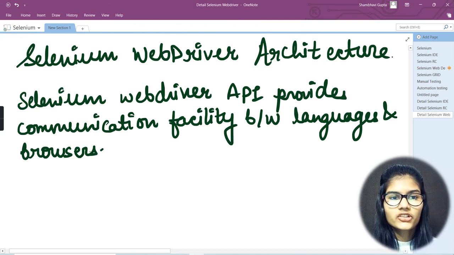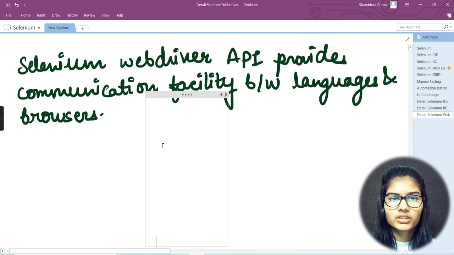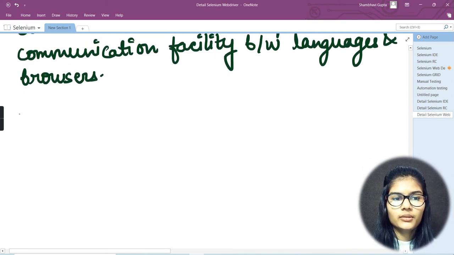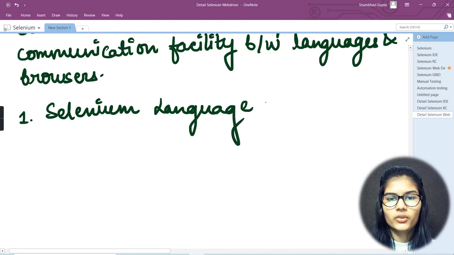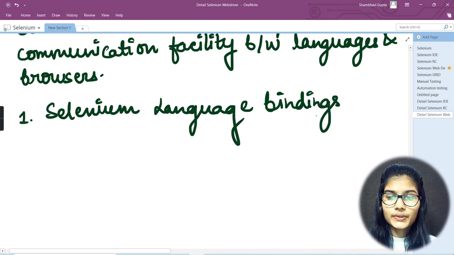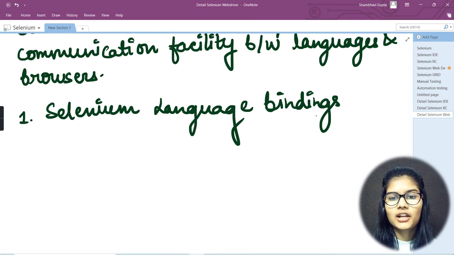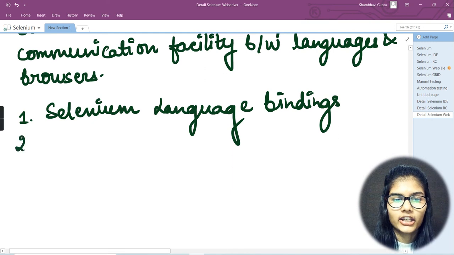In the architecture, you have some things which are a part of the architecture, so I will list those things here. Number one, the first part is the Selenium language bindings. So some Selenium language bindings are included in the architecture.